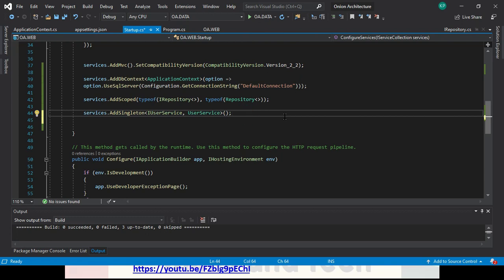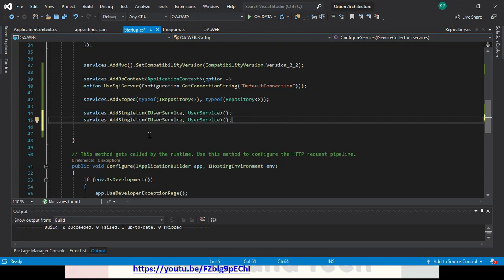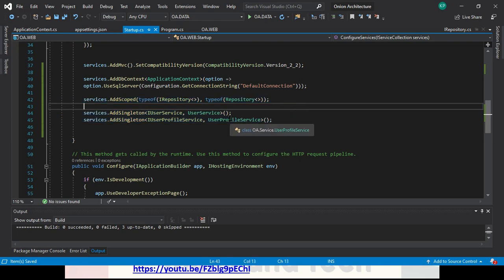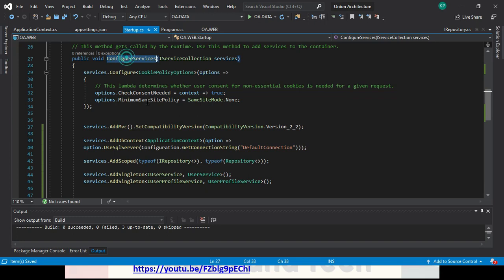Okay, so I just repeat. IUserProfile also has the same behavior: IUserProfile and UserProfile. Just the naming convention is a must. Okay, IUserProfile. So finally I have registered all of the things under the ConfigureServices.